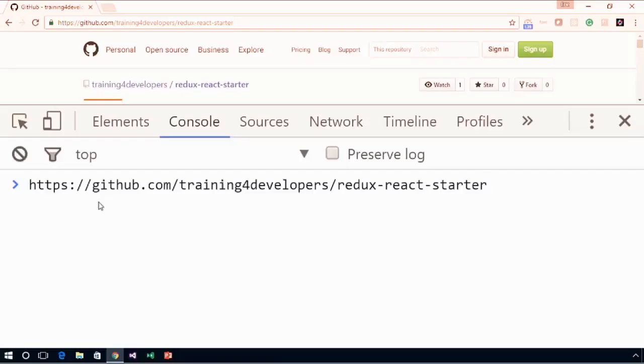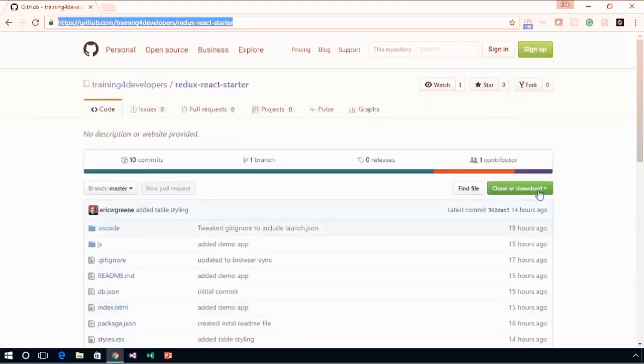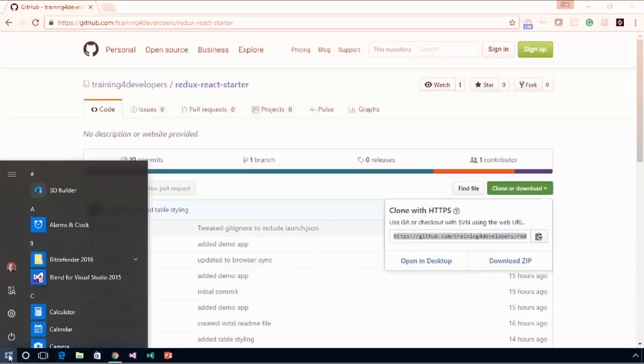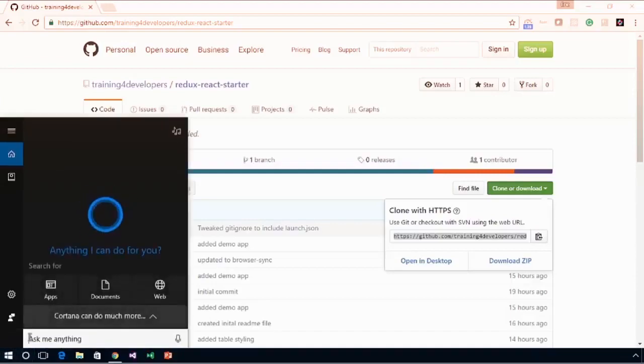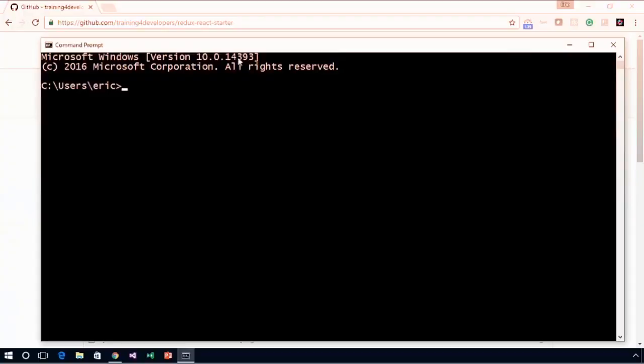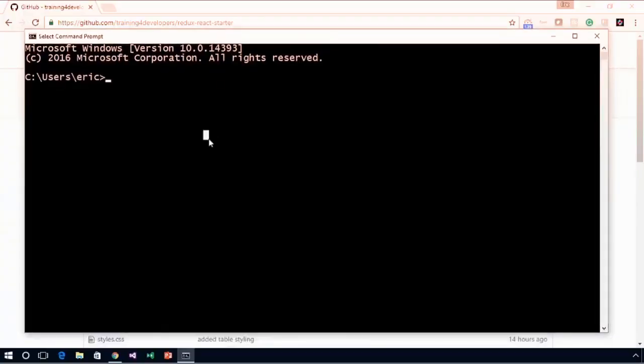This will have all the files that are needed to actually write our Redux React application. So I'm going to close this. I'm going to come over here and actually copy this address, and then I'm going to fire up my console here. So there's my command prompt, and I'm going to change into my folder, and I'm going to clone.